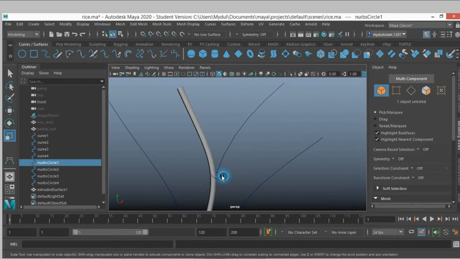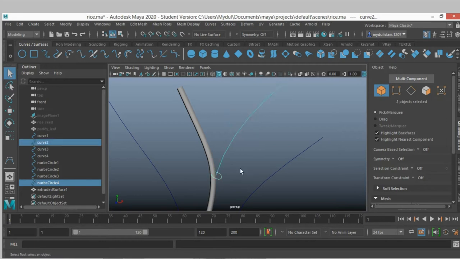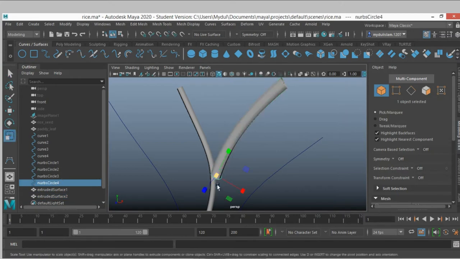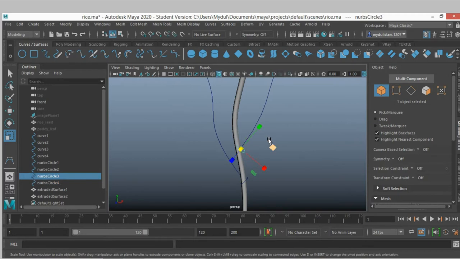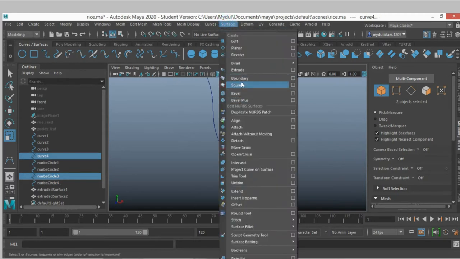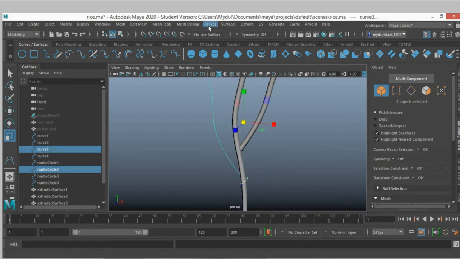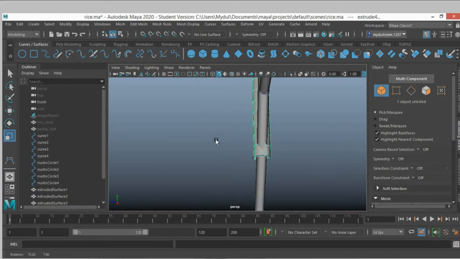Same process: select the curve, quick selection tool, select the curve circle, shift select it, go to surface, extrude. Select the curve circle and scale as shown. Again, select the curve circle, shift select, go to surface and extrude. Select the curve circle and scale. Again, same process, and scale as shown.